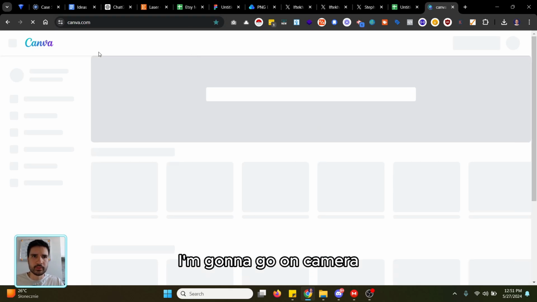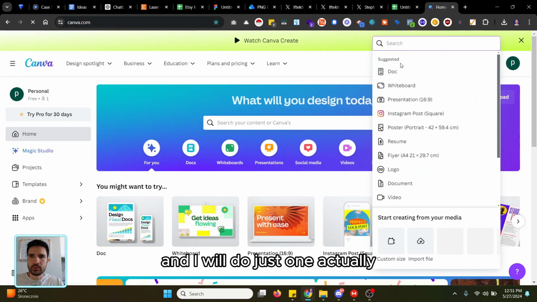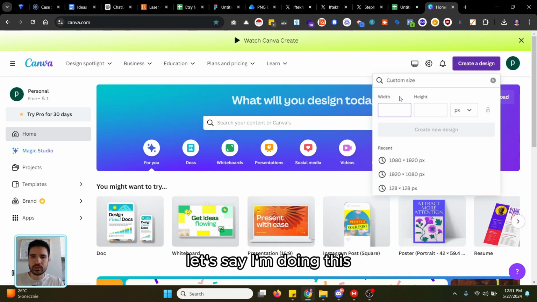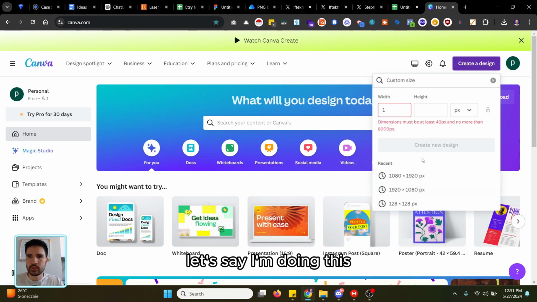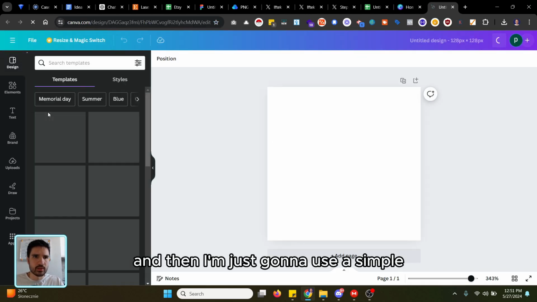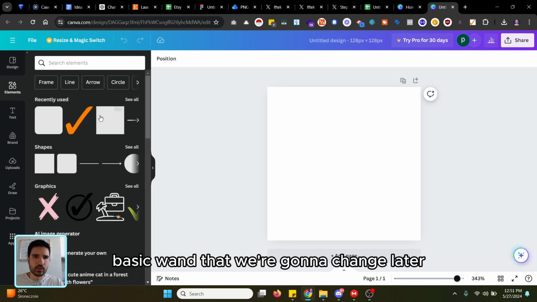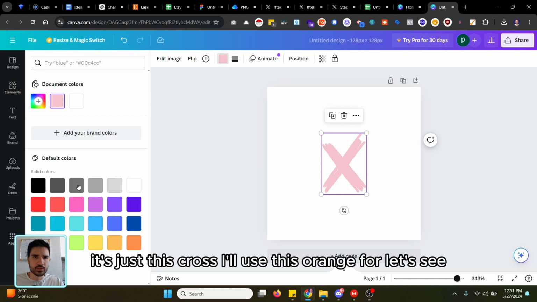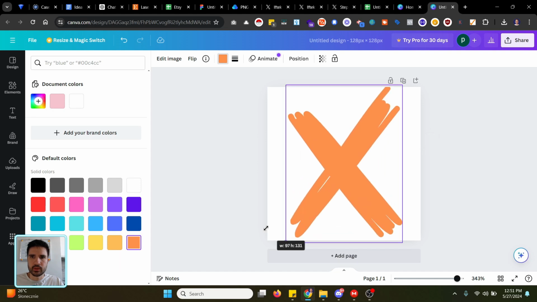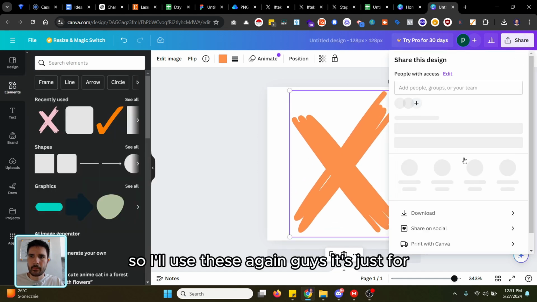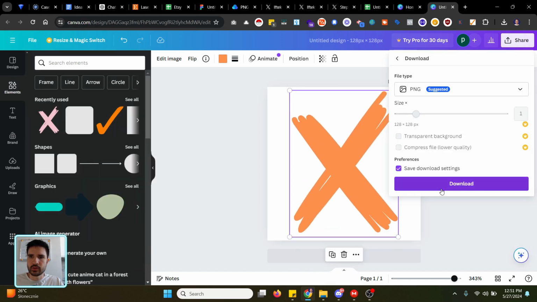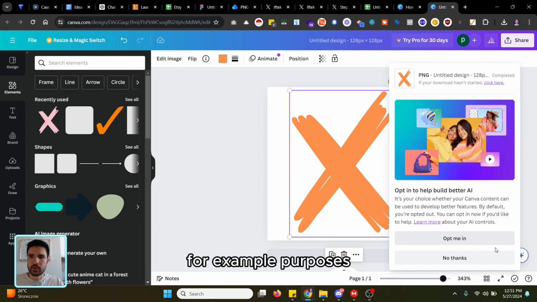I'm gonna go on Canva and I will do just one actually. Let's say 128. And then I'm just gonna use a simple basic one that we're gonna change later, just for the sake of the example. It's just this cross. I will use this orange for Etsy. So I will use this. Again, guys, it's just for example purposes.